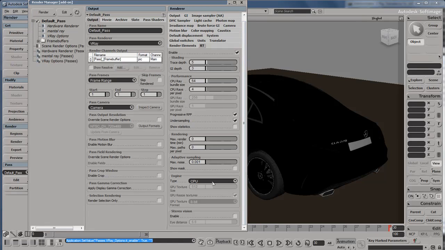V-Ray RT has two types of rendering engines, the CPU and the GPU rendering engines. Let's see how the CPU renders first.